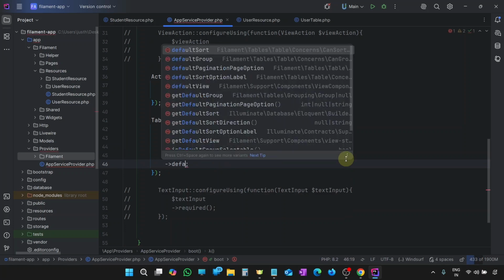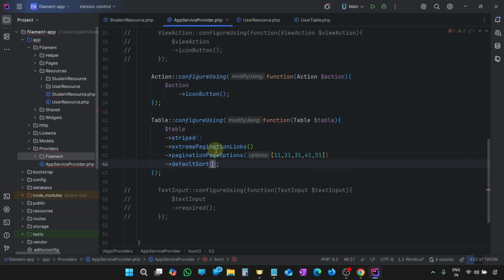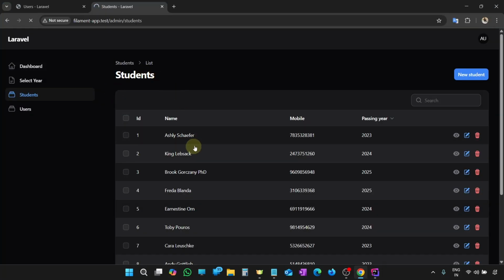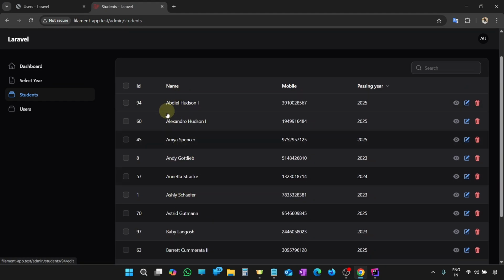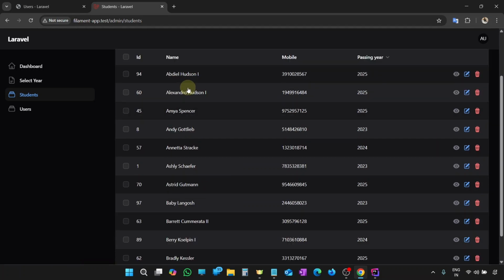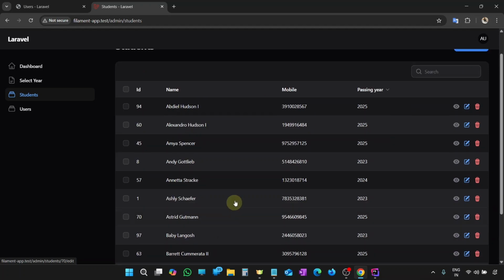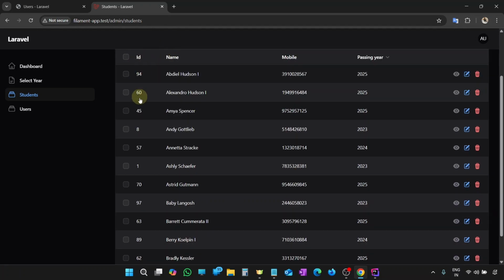defaultSort. Here it is. Let's sort the name column in ascending order. Save it and refresh the page. Just focus on this name column. Here you can see now it is alphabetically arranged. Now we have A letters, then B and so on. And you can notice this ID column. The IDs are not in ascending order as of now because we have arranged this table as per the name in ascending order.